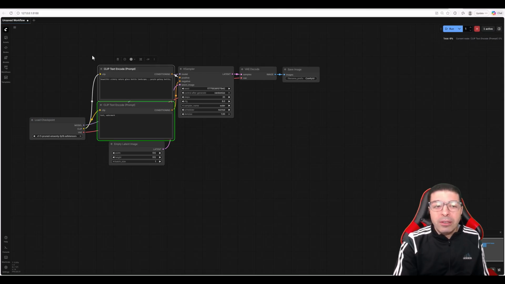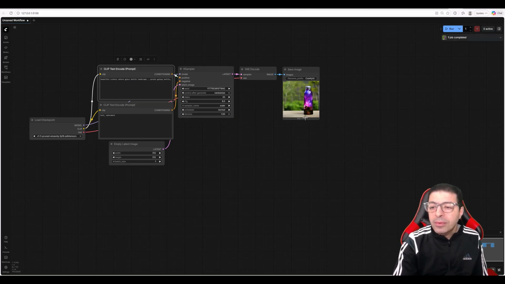And now it's starting. When it's loading the model, it passes from one node to another, and then it generates the image that we want. Here it is. Here we go. And it's really good, especially if you have a good graphic card with a lot of memory. As I said, the minimum should be 24 gigabytes of VRAM.